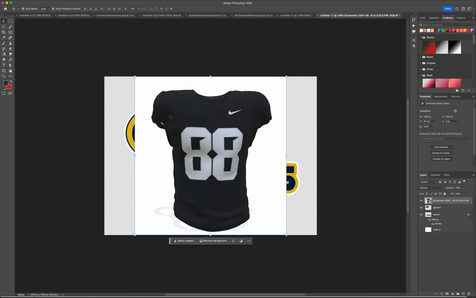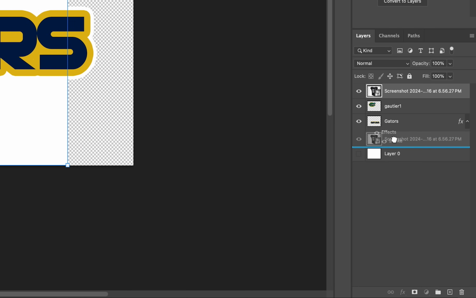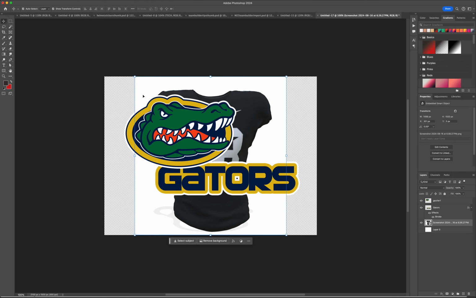Now, don't worry about size or proportions or anything like that, because it's all going to come out in the wash. You'll see why. So I'm going to go over here in the layers panel. We don't have to rasterize this jersey layer, because we're not working with it. We're going to just drag it down, though, so that it's underneath of both of these.